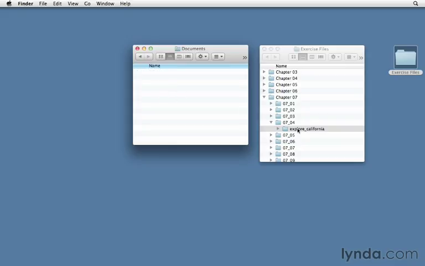Then I can Option drag over the folder from the exercise files to create a new copy. Now your files will be in the exact same state as mine at the start of that movie, and you'll be able to follow right along with me. You can also just use the exercise files as a reference to check your work as you go along.